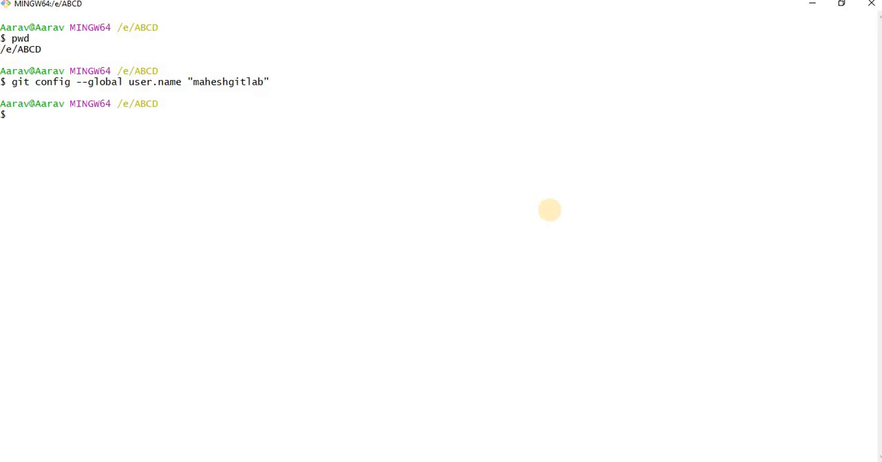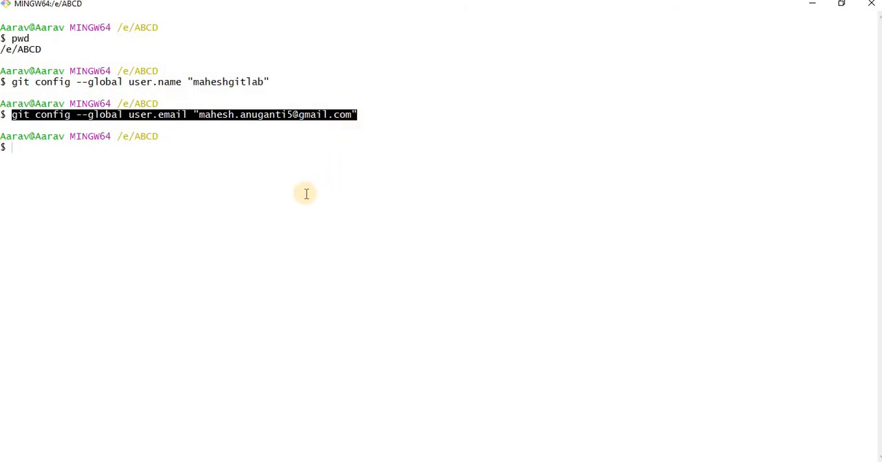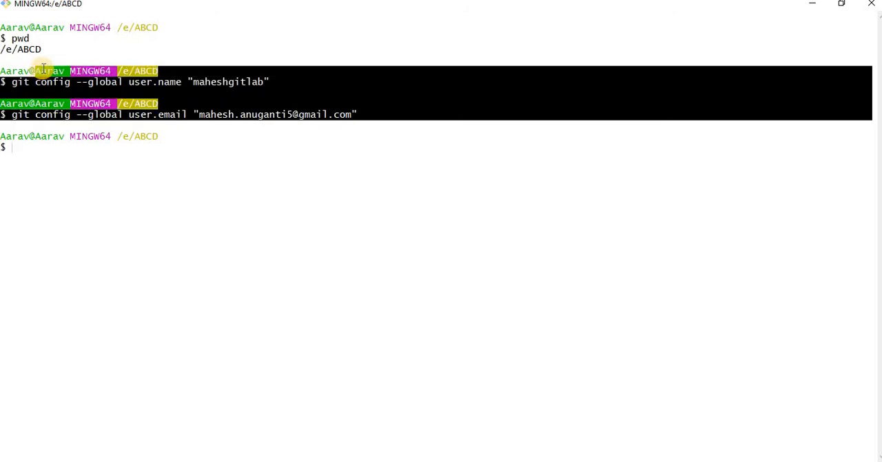Enter. Now you have to configure your email as well. Email: mahesh.anuganti5@gmail.com, let's say. Enter. So now I am telling Git, this is Mahesh. This is my mail ID. So whatever changes I do on this can be tracked easily. Now if you want to see the list of all the global configuration, this we call global configuration.